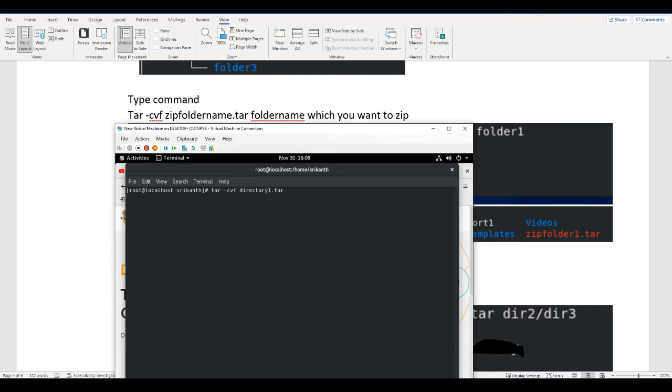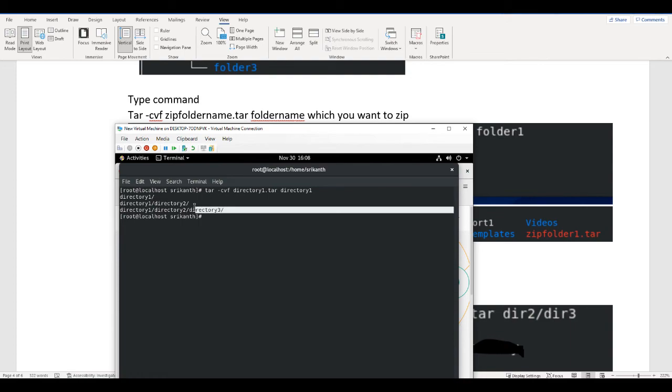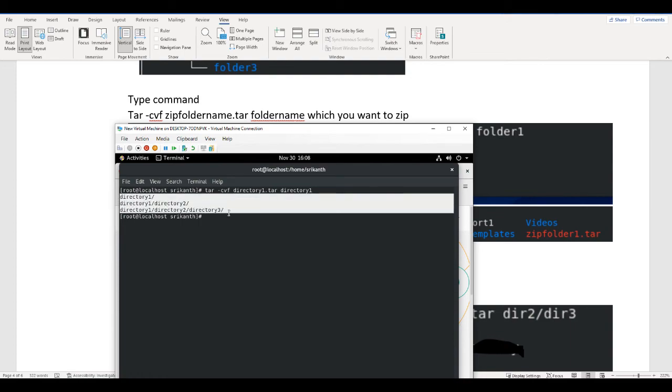So here you can give the file name and type the original file name, directory 1. Here you can see, so directory 1 and directory 2 and directory 3. So these files are zipped.